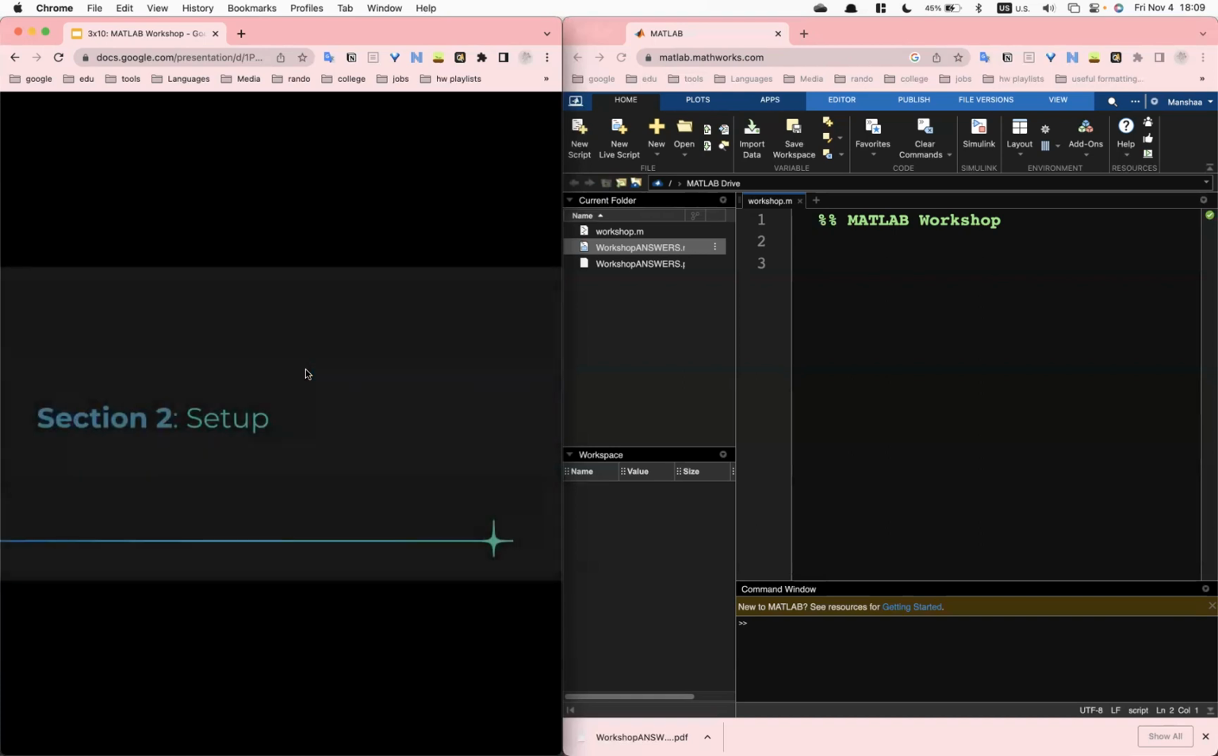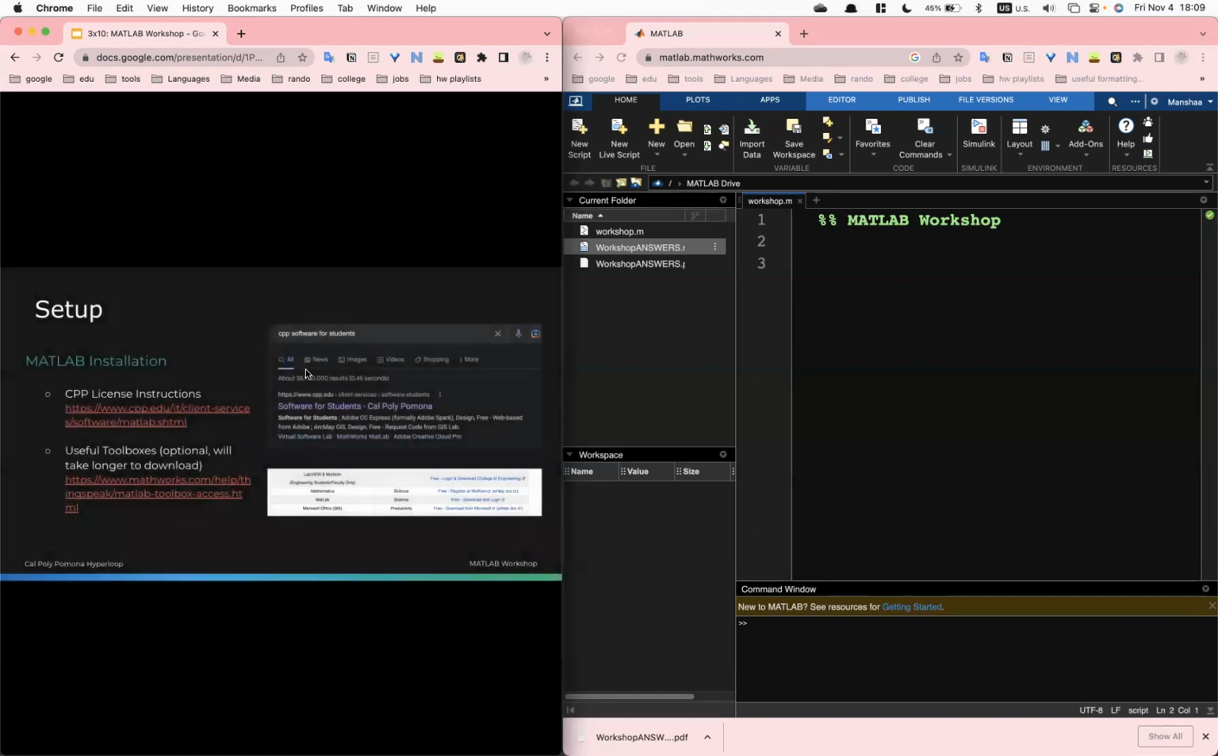So next thing is setup. If you go into the Hyperloop general chat on the Discord server, you'll see a link on how to download MATLAB. Otherwise, you can just go to Google, type in CPP software for students, and then this first link right here. You'll get a whole table of software to download, but you're going to go down to MATLAB and click that link. It'll lead you to the licensing instructions. You do have to make an account, and it does have to be with your CPP email.